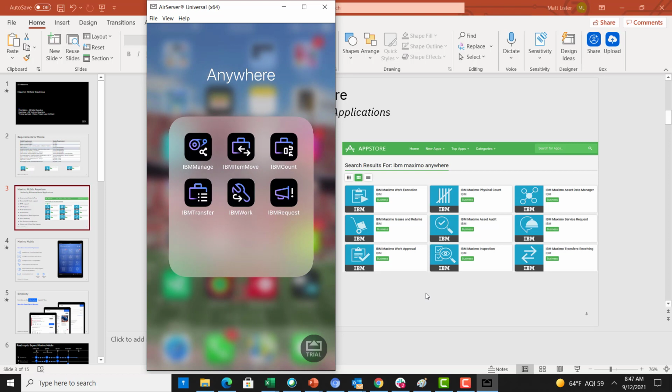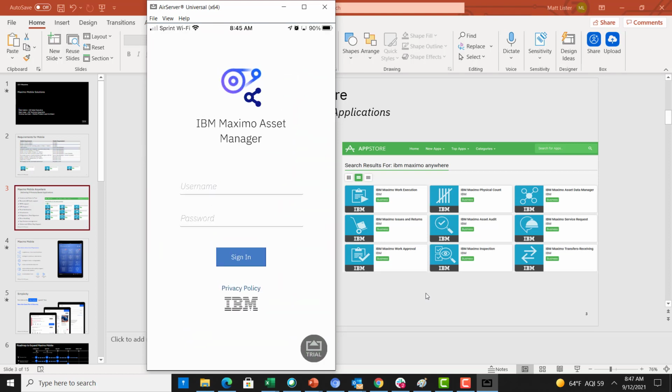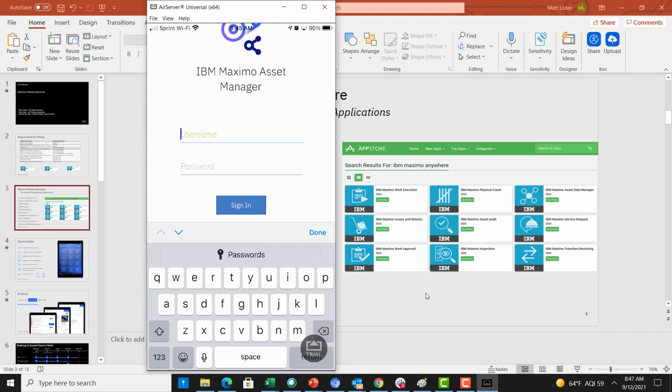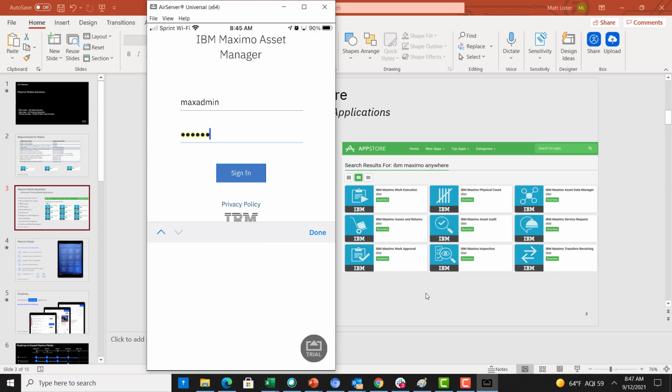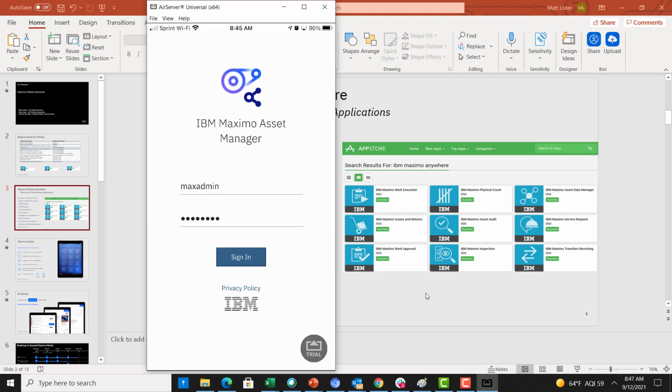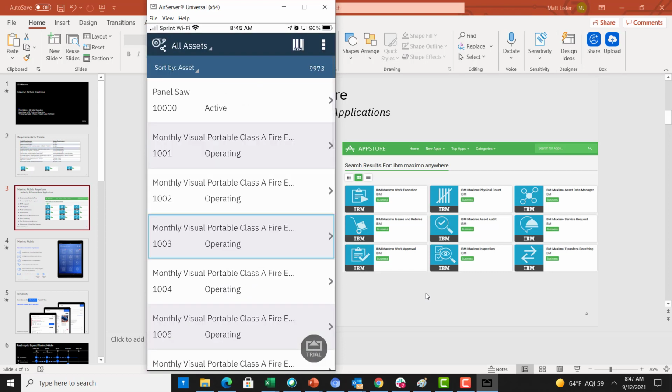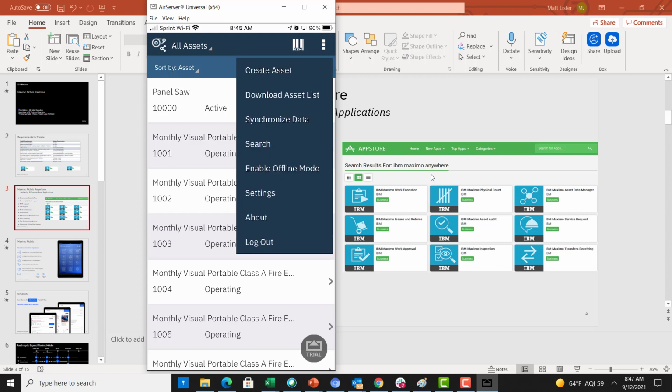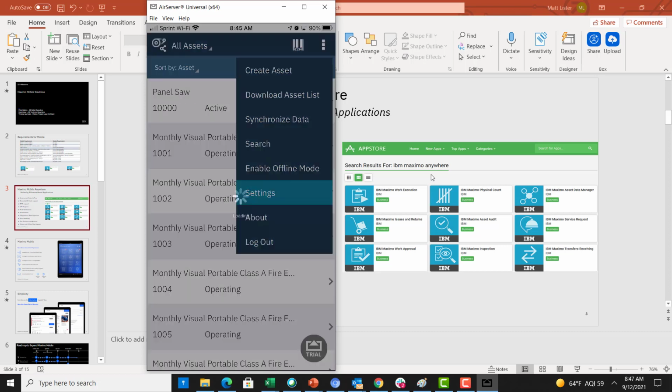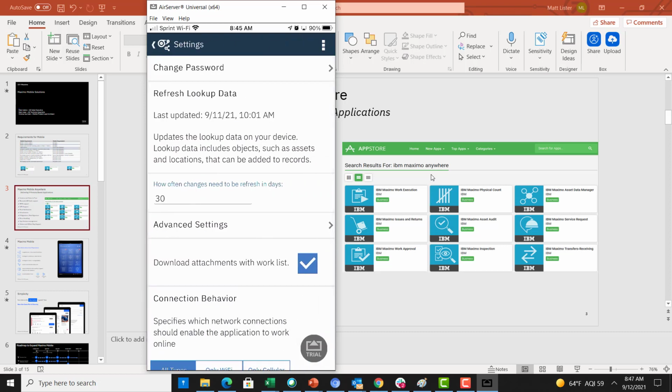So I'm going to go into Asset Data Manager first. The first time you log in, it will ask you for a username. I'm going to go in as MaxAdmin. Hit sign in. Now the first time it will cache data, so you'll see on install data, and then after that, to update data, you can hit the little 3 dots at the top and hit settings, and you can see if there's any data that needs to be refreshed.